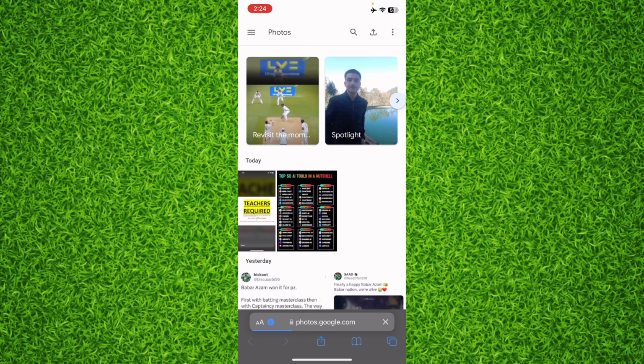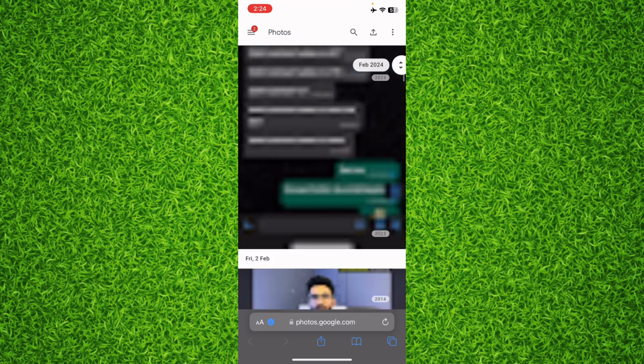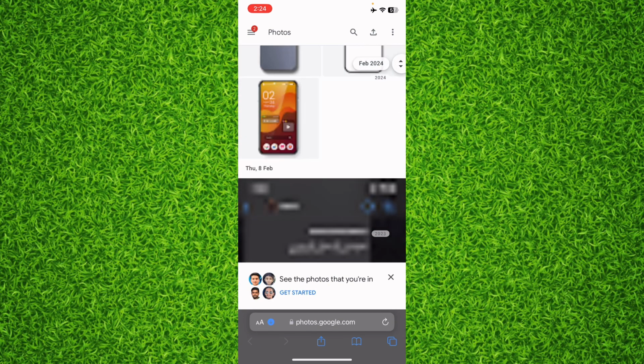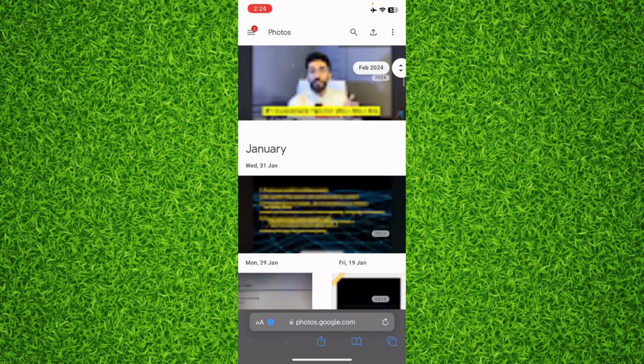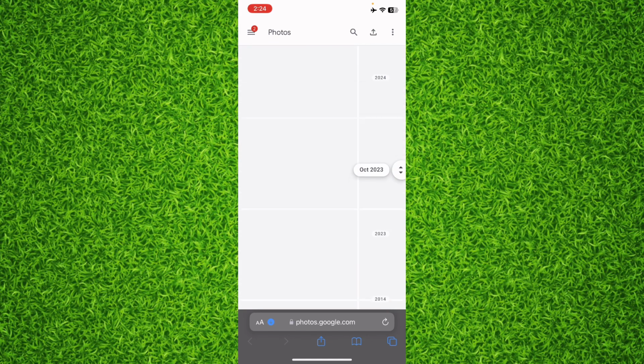Now it will show you your Google account, and right here you'll find all the photos that have been backed up. It will not show you all the photos that are on your mobile phone right now. It will only show you the photos that have already been backed up into your Google Photos.